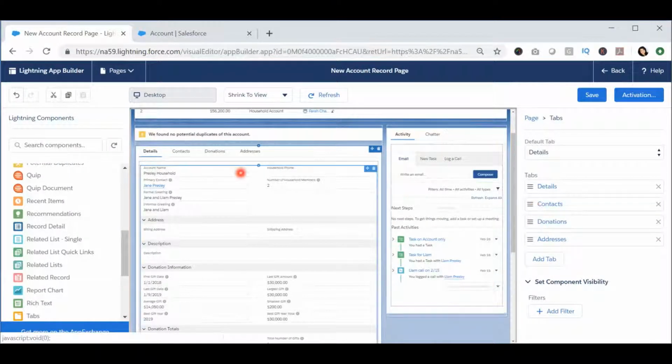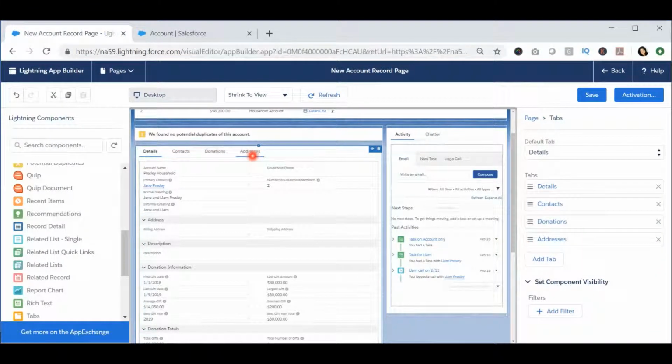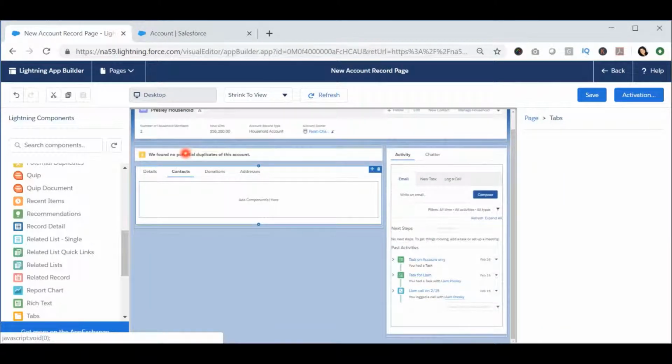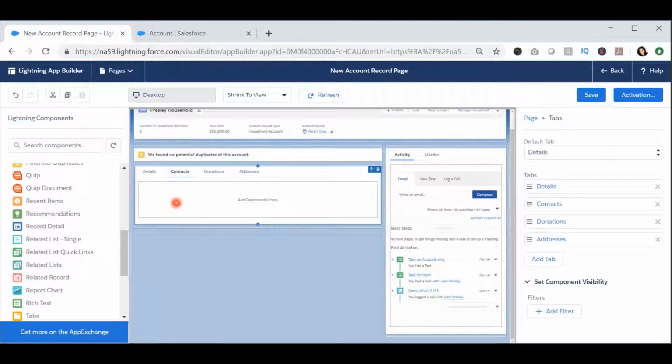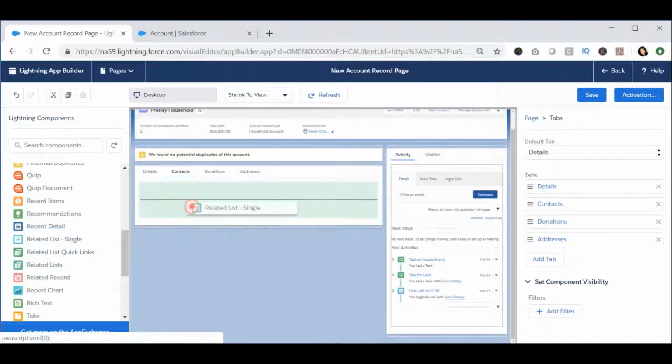Now that I have added all of my tabs, I can see what the tab structure will look like. So at this point, I can go ahead and customize the order of the tabs. I'm pretty happy with the way that the tabs look, so I'm going to add the various related lists to each tab. So for the Contacts tab, I'm going to go back to the Lightning Components section and look for the Related Lists single component and drag it into the tab.